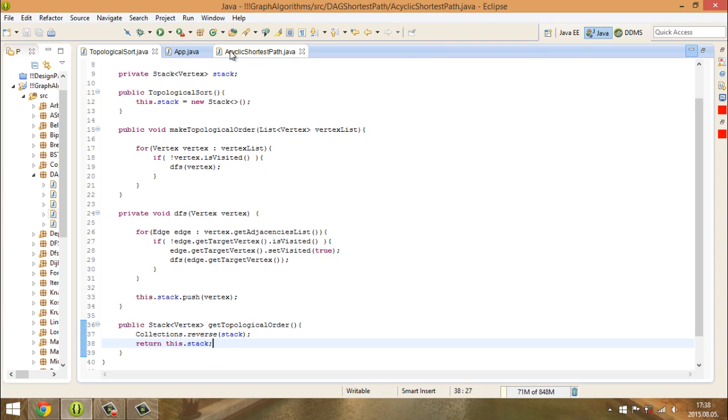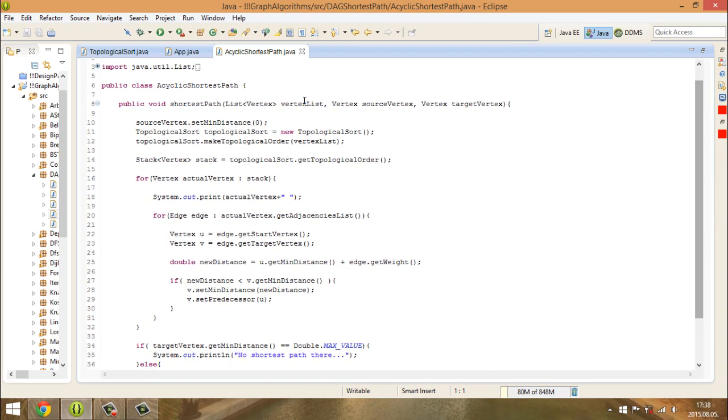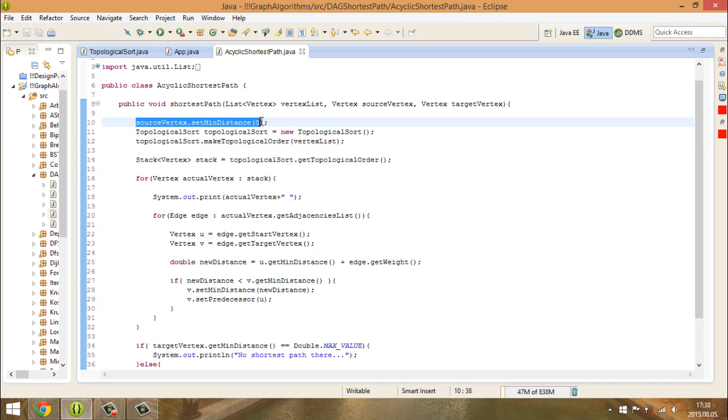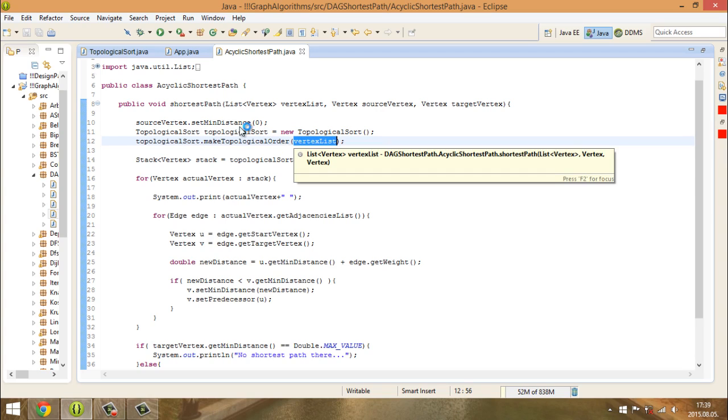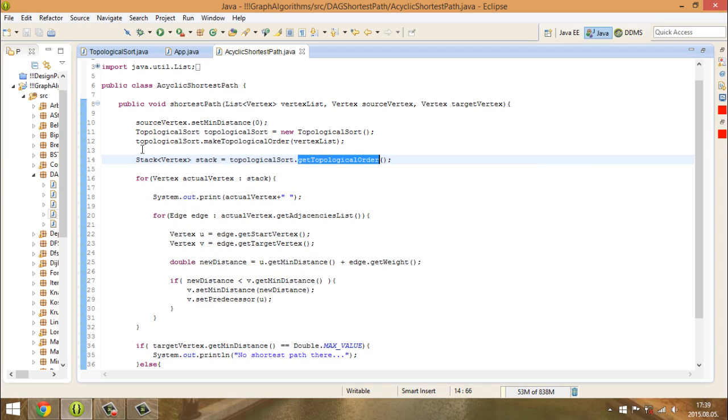And whenever we want to use it, this is the acyclic shortest path class. We get the vertex list storing all the vertices. We have the source vertex and the target vertex. And it's very similar to the DAG and Bellman-Ford algorithm. We just set the minimum distance of the source vertex to be 0 because that's where we are standing. We instantiate the topological sort class, we make the topological order first on the vertex list, and then we get the topological order. It's going to return a stack, as we have discussed.